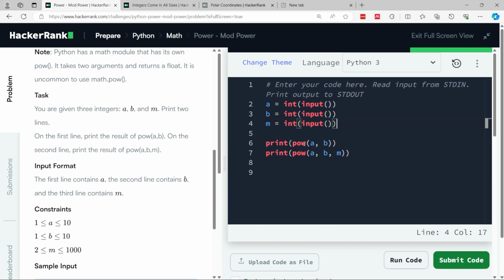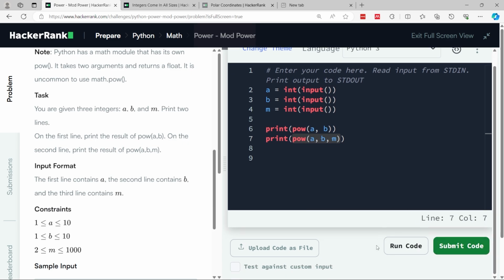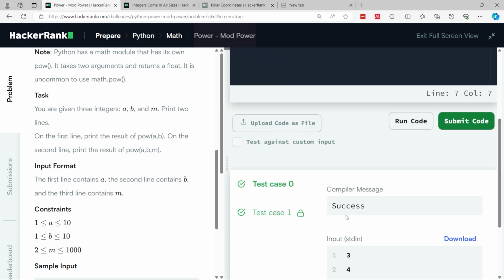I have 2 lines. I have my print function. I don't need a different variable. I print a to the power of b. Second line, I print a to the power of b modulo m. And that's the whole logic for this HackerRank Python coding question called power modulo power. Let's submit this code right away. We have 2 test cases and we're done.